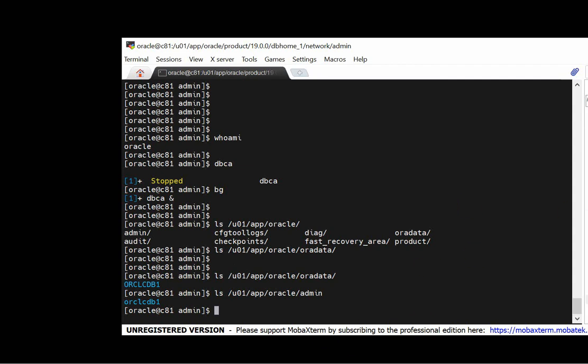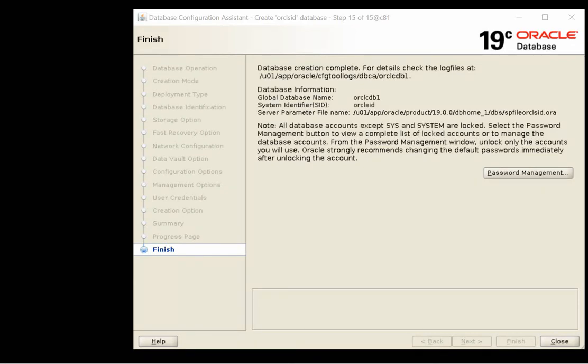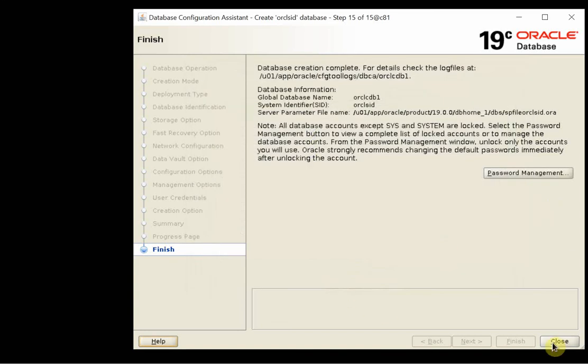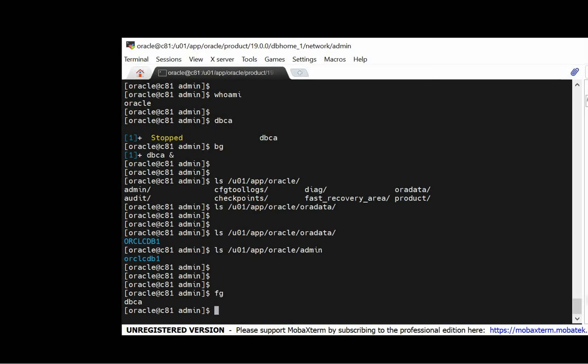All right. So let me just pause the video and we'll return when the creation is done. Okay, it's completed. So here's the password management. So we are using the sys and system. So I'm going to cancel this and close the installer. All right, let's go back to the command window.